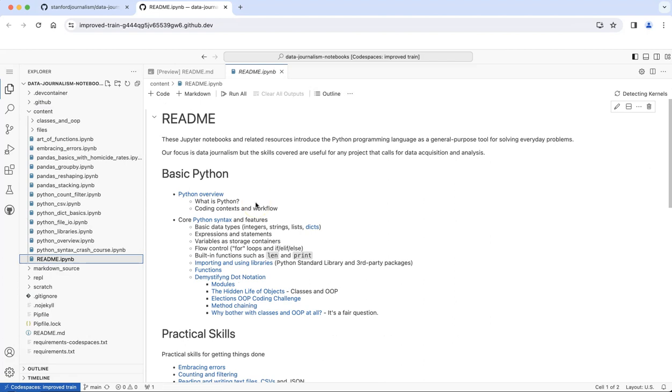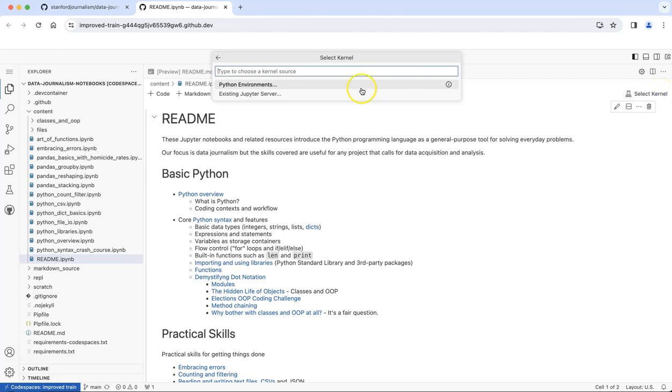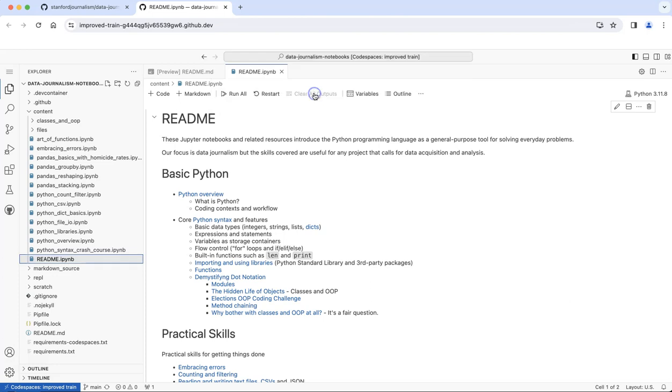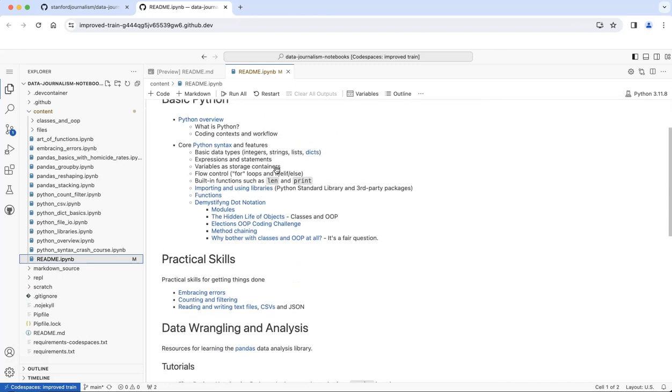Now, one trick about working in the cloud with Codespaces is you're going to need to select a kernel. In the upper right corner, you should see a Select Kernel button. If you click that, that's going to give you a little drop-down menu. Select Python environments, and then choose, ideally, the most recent version. Typically, it's starred. It should be 3.11 something. In my case, 3.11.8. And that's just going to tell Jupyter which Python in this virtual machine in the cloud to use. Once you've done that, you should be good to go.